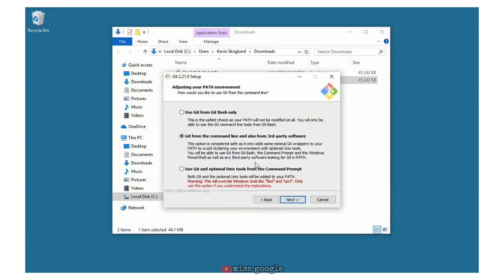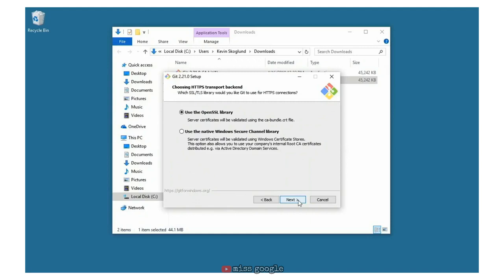Then you can choose your path. Do you want to use Git from Bash only? It's the safest choice. Your path will not be modified. Then there's Git from the command line and also third-party software. That's if you're going to be using it from other software, or use Git optional Unix tools from the command prompt. So I'm going to go with its default. And then it says what kind of secure transport layer would you like to use if you're making HTTPS connections. I'm going to go ahead and again accept the default there.